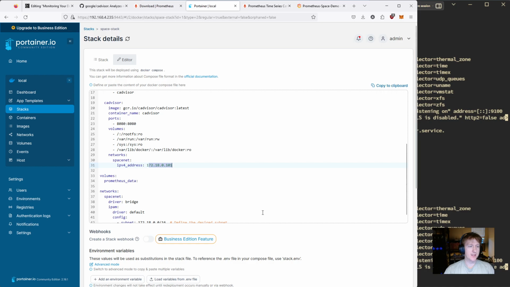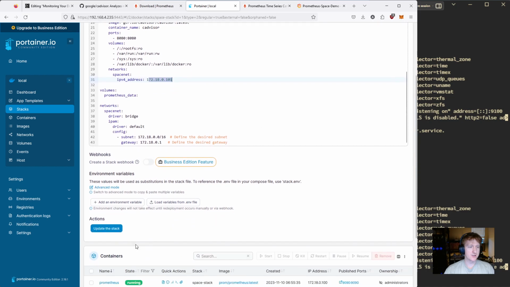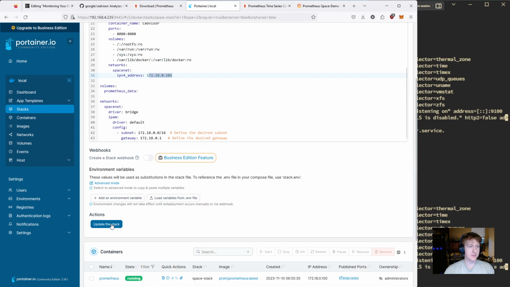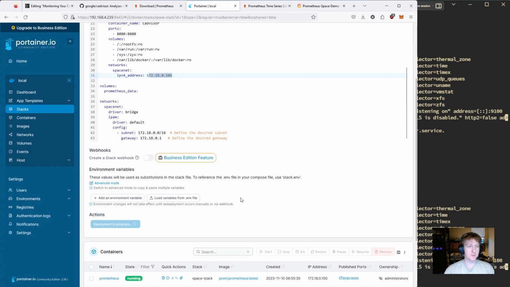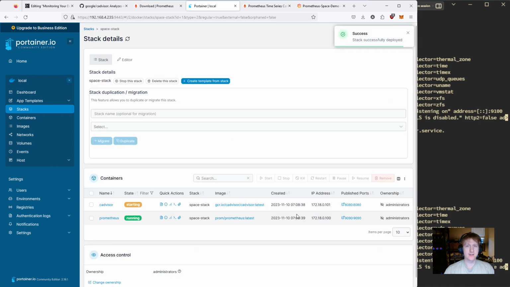And then we can just update the stack here. And this is going to start cAdvisor. You don't need to re-pull the image and redeploy. You can just click Update. And since we are now adding cAdvisor, we need to, just like Node Exporter, add it to our Prometheus YAML file. So let me close out of Chrome here.